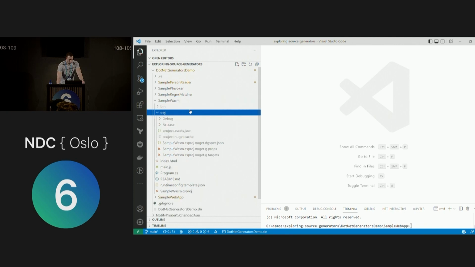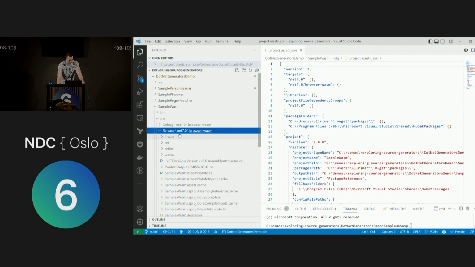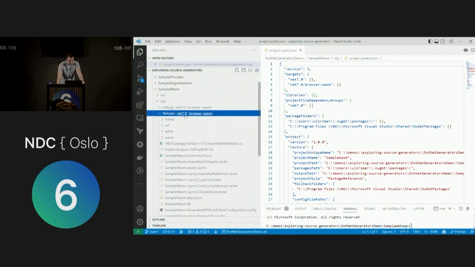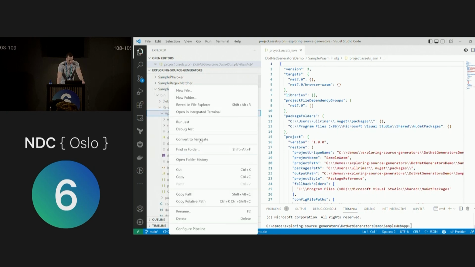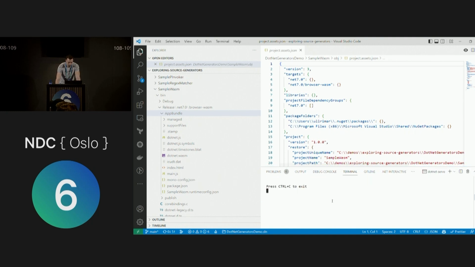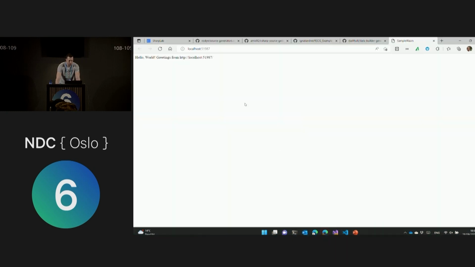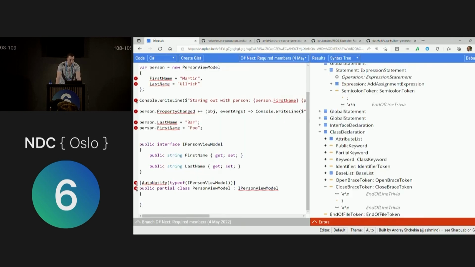So since Visual Studio is currently not able to run that, nope, fine. So, greetings from localhost and that port. So, we can actually see that this works.